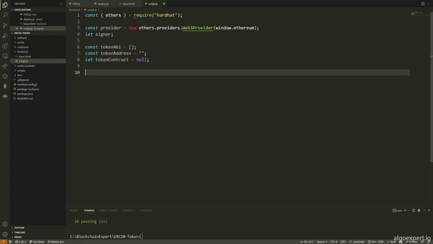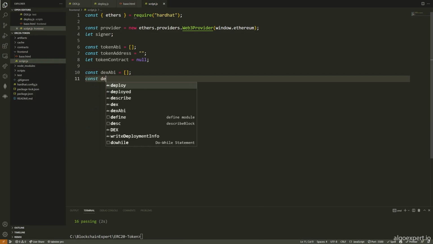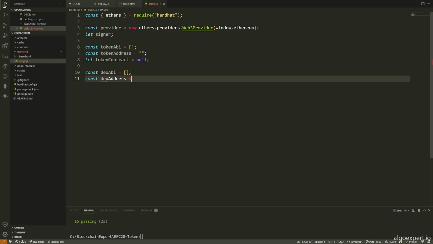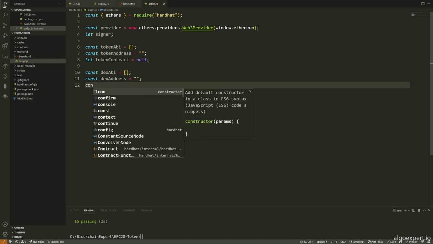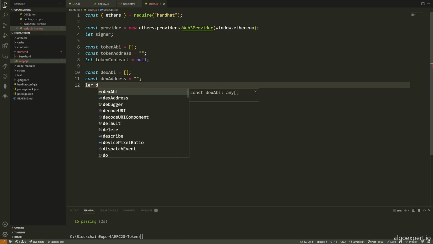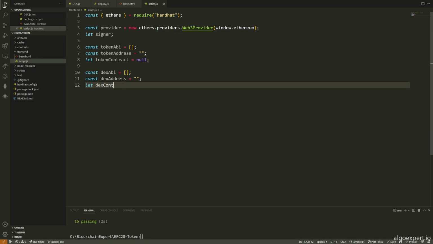Okay, now we want to do the same thing for our dex. So I'm going to say const dexABI is equal to that. const dexAddress is equal to an empty string. And we're going to say let dexContract equal null. Okay, so we need access to both the token and the dex contract. We need the token so we can approve the transfer. And then we need dex to actually perform all the other operations.